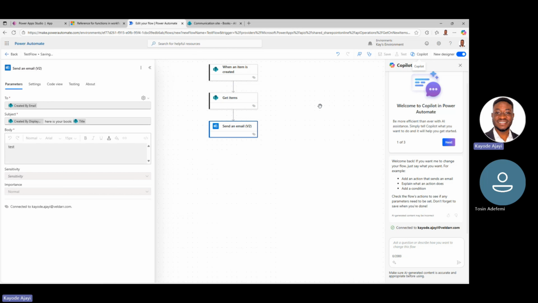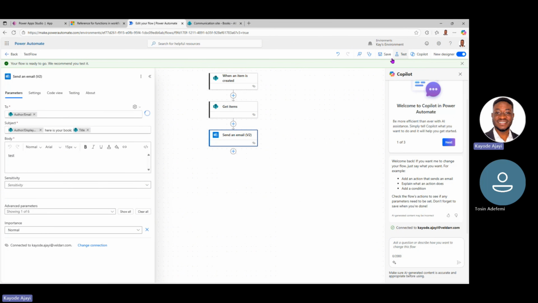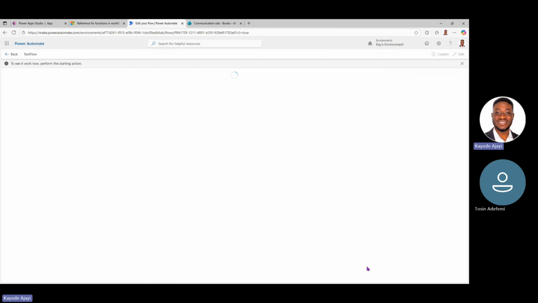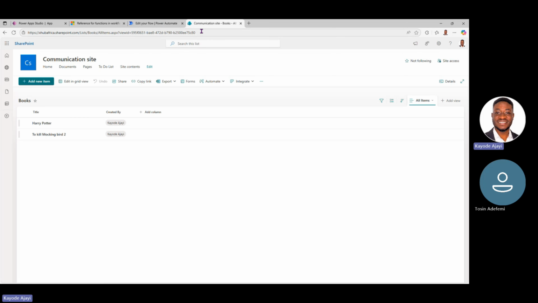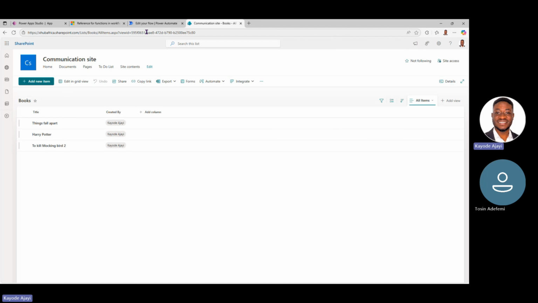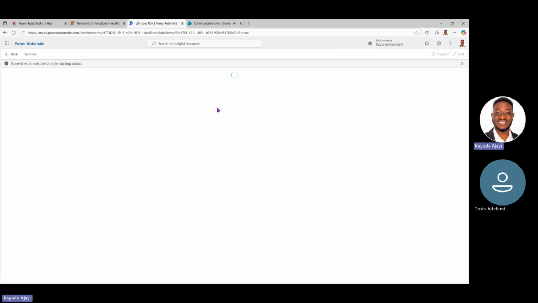And so if I say test and I do manually, you see a text that says to see it work, now perform the starting action. So let me create a new book. Say Things Fall Apart. This will probably fail, which is good. But let's see.